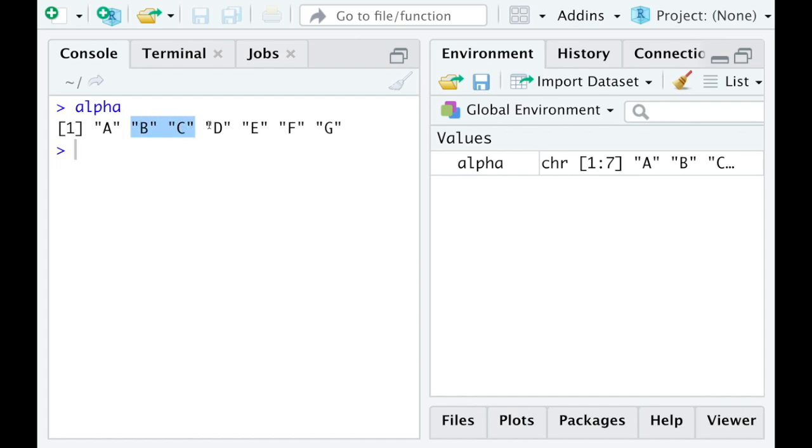I want to extract this B, this C, and maybe I want to extract G from this vector alpha. What I need to know about them is their position in the vector, their index. And the way you find that out, you just got to count. A would be in the first position, B is in the second, C is in the third, and G is actually in the seventh position. So supposing I wanted to extract B, C, and G from here and make a new vector from them, I might do something like this.